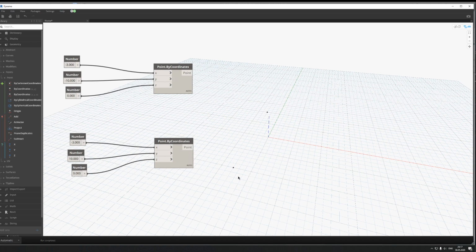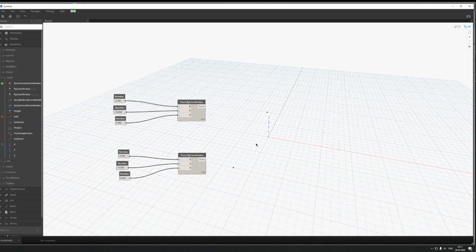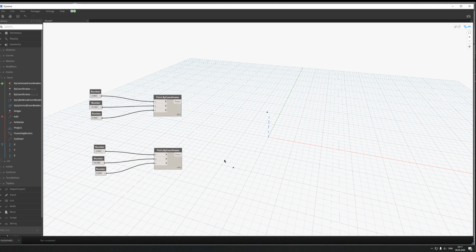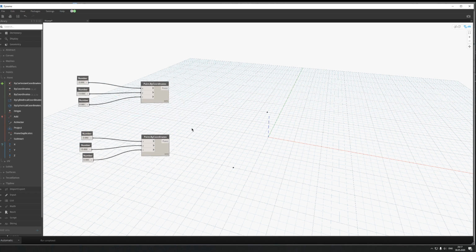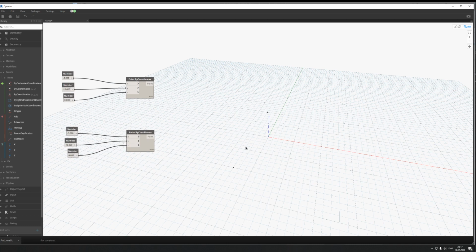To copy, you can press Control. Yeah, you can do that if you want. But it's just a habit for me to Control-C, Control-V. Okay, so done. We have the 2 points.